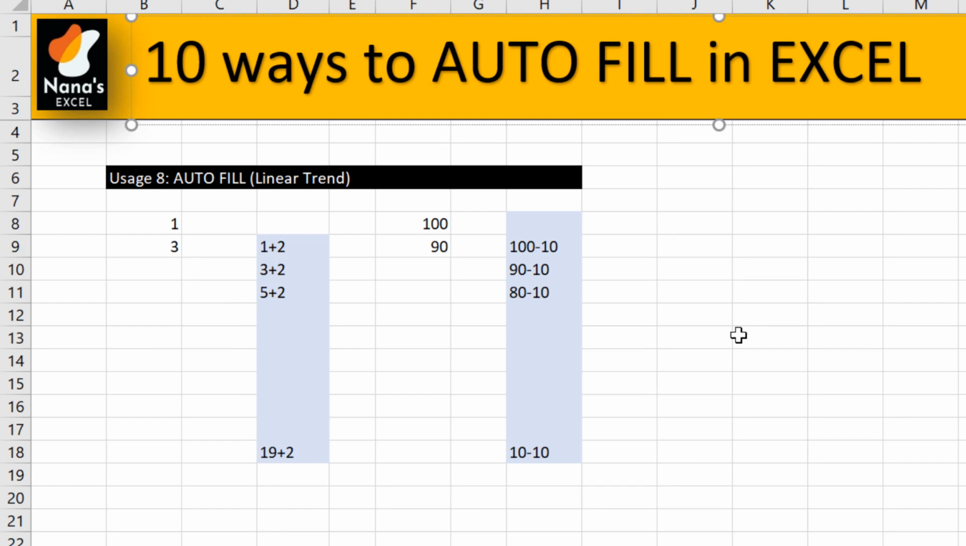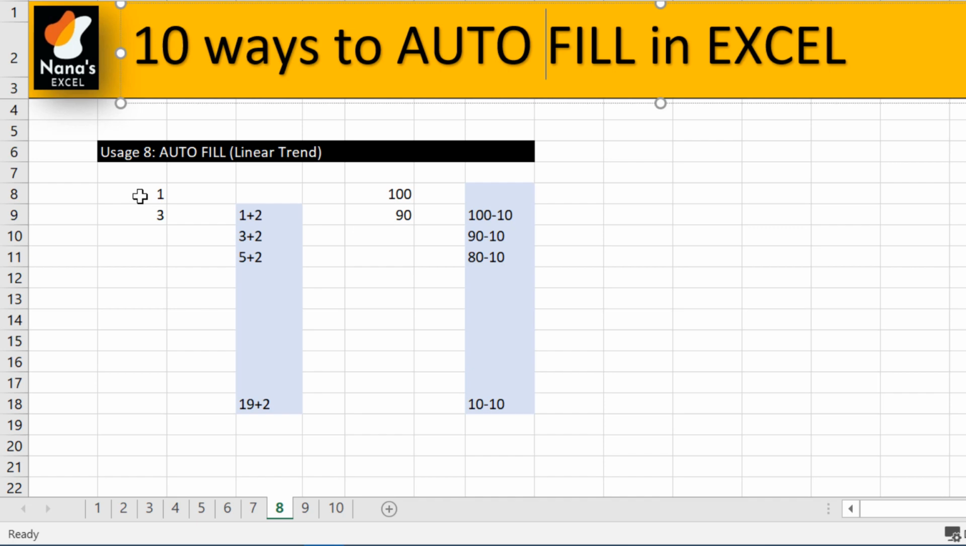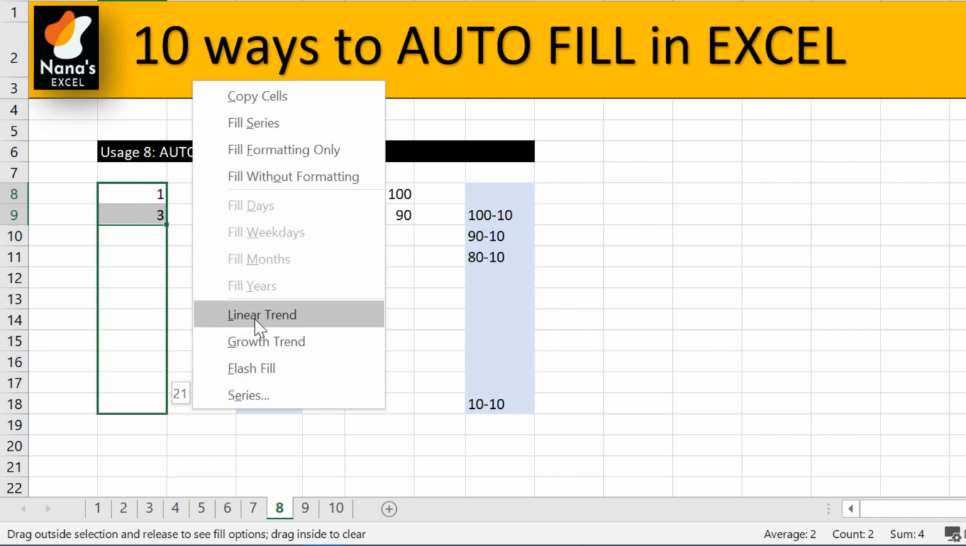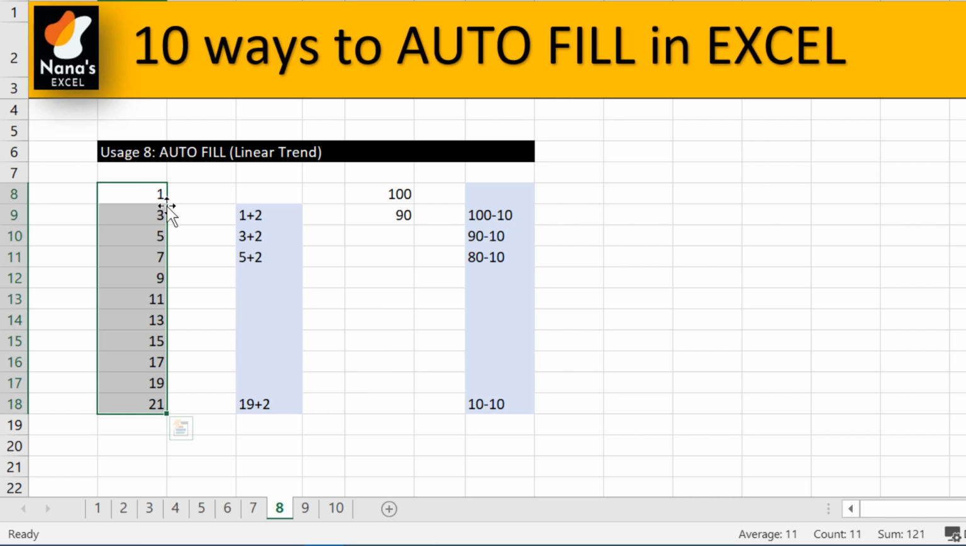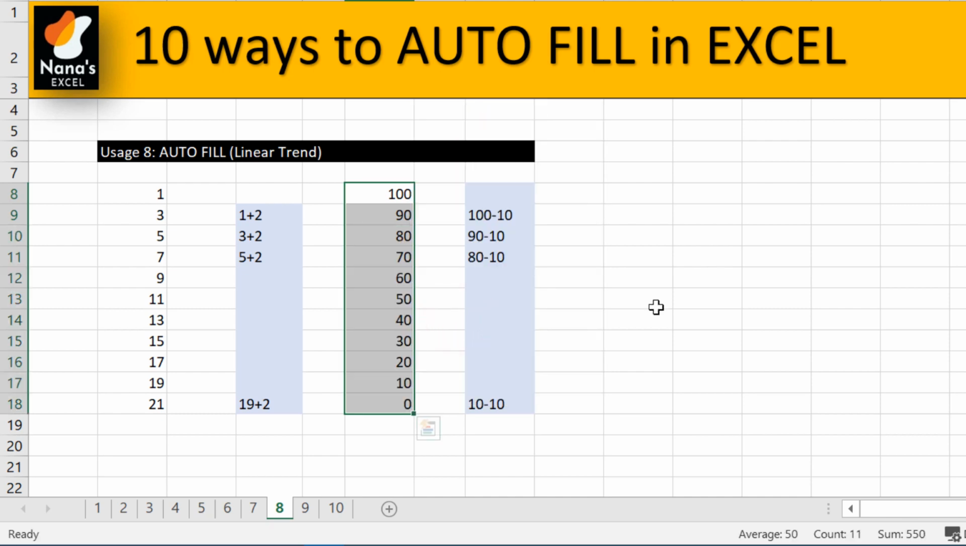Let us see how to autofill a linear trend. Here I have entered 1, the next number is 3. Let me right click and then fill a linear trend. So this is 1, 3, 5. The linear trend is always the previous cell plus the difference. That is how you see here 21 equals 19 plus 2. You can also do it this way. This decreases every cell value by 10. This is how you fill up a linear trend.